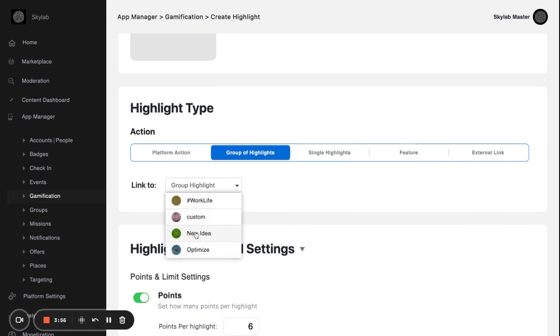If you are creating an action and you want this action to link to a group of actions, you have to make the connection. So the first thing you would have to do is create the group of actions, for example, the group of actions called new idea. If I wanted this button to connect to new idea, I would simply select it here. Notice though that the group was created previously. Or if I wanted it to connect to a single highlight inside of there, we have this one, features external link, but this is the important one.